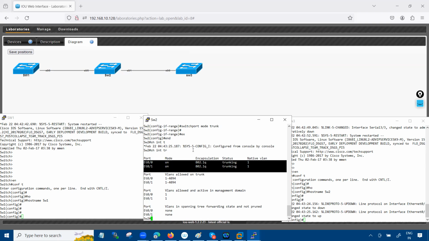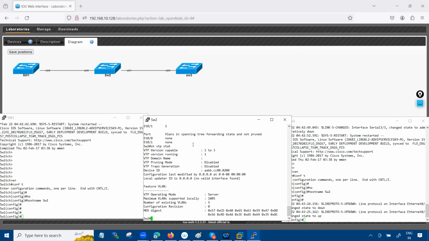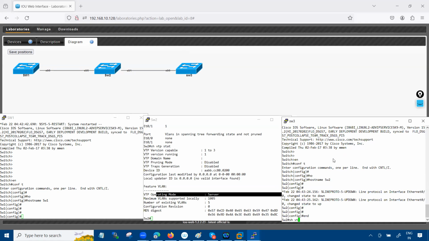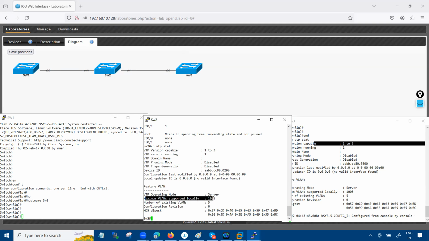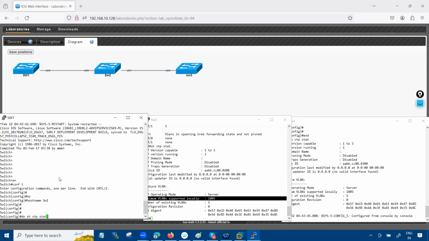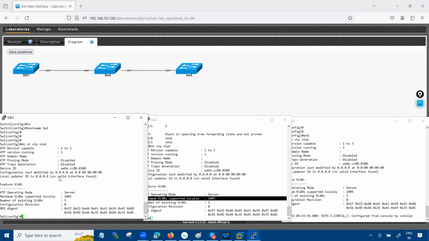So the most basic thing: if you first see show VTP status, VTP is enabled by default, but with version 1, and we are operating in server mode. Even if you see on any device, show VTP status, we have server mode, and the default is version 1. And the maximum VLAN supported is only 1005, I cannot go beyond that. The range of the VLAN is 4094, right? 12 bit.